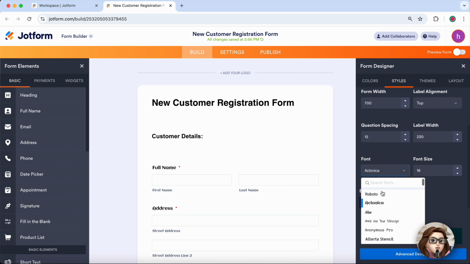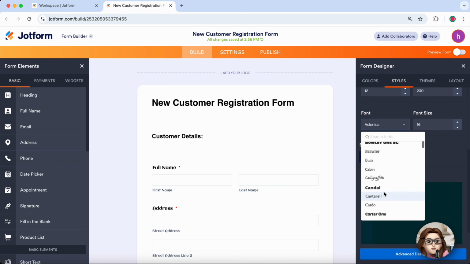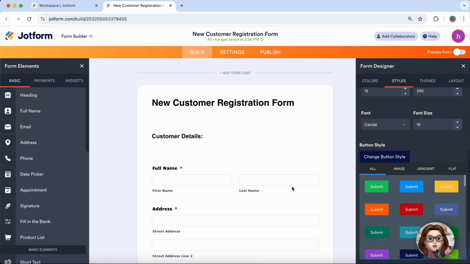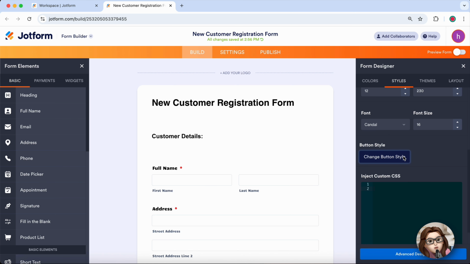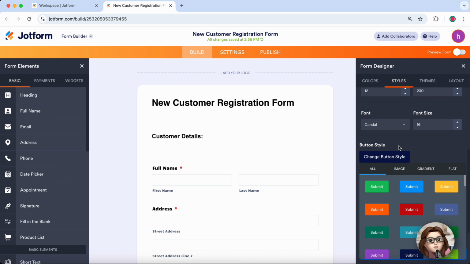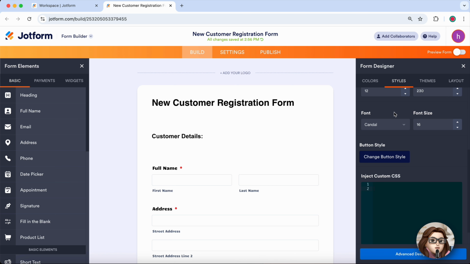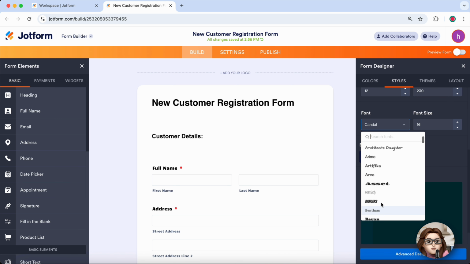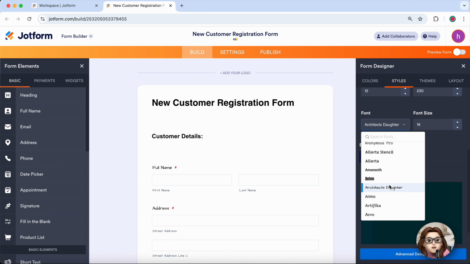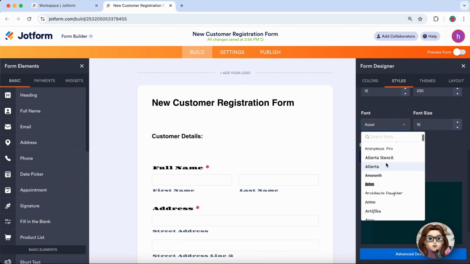As soon as you click your preferred font, Jotform applies the change instantly. There's no need to manually save anything because Jotform saves your edits automatically while you work, ensuring nothing gets lost. And that's all it takes. You've now customized your Jotform font in just a few simple steps. Feel free to experiment with different styles until your form looks exactly the way you want.